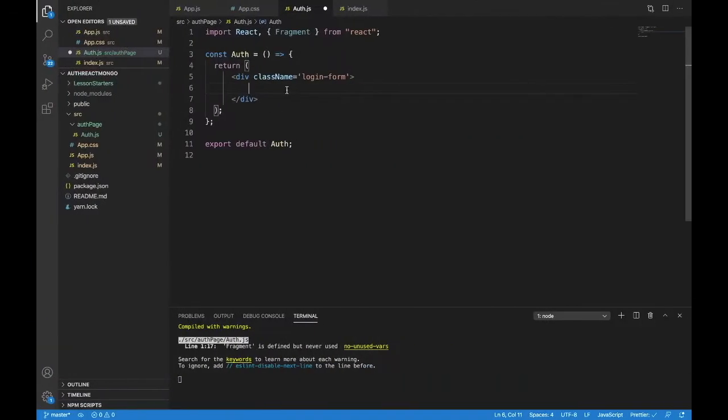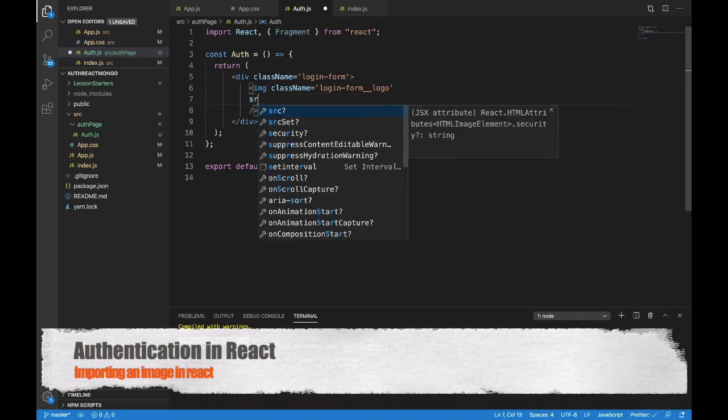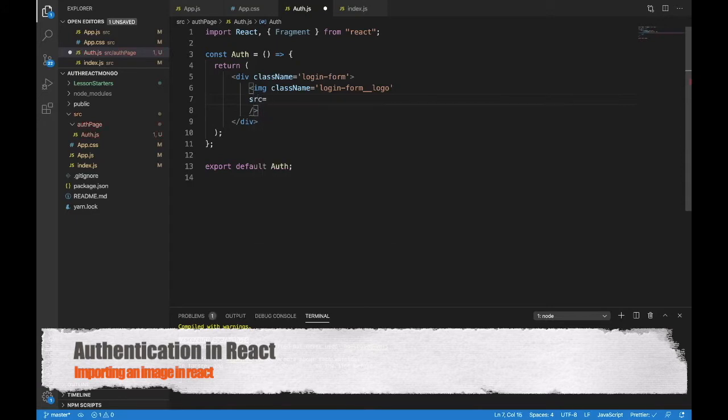So the first thing we'll need to do is an image, img. We'll do a class name on that as well. And our image class name is going to be login-form__logo. Now, we don't need to put anything inside of this. We can make this self-closing, and we could do everything else that we need inside of this self-closing tag. So in our image tag, we need an src. That's the source, but we have no source yet.